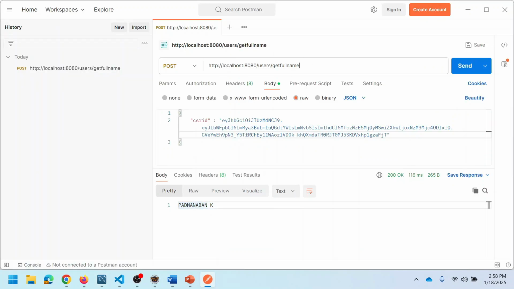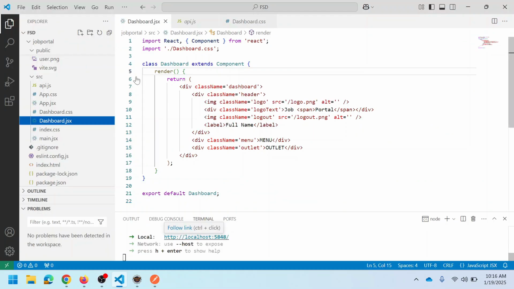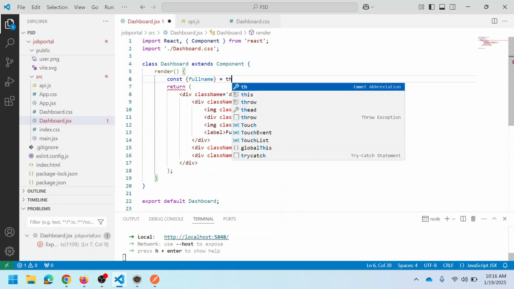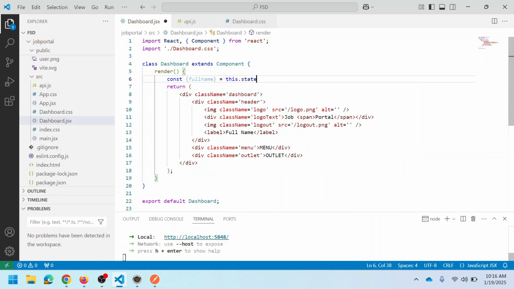Then we need to integrate this API in the front end to display the user's full name on the dashboard. In the React application, go to dashboard.jsx and integrate the API to get the user's full name from the database and display it on the label. We can use state and props to update the user's full name on the front end. So inside render, create a state for full name and initialize it using a constructor.